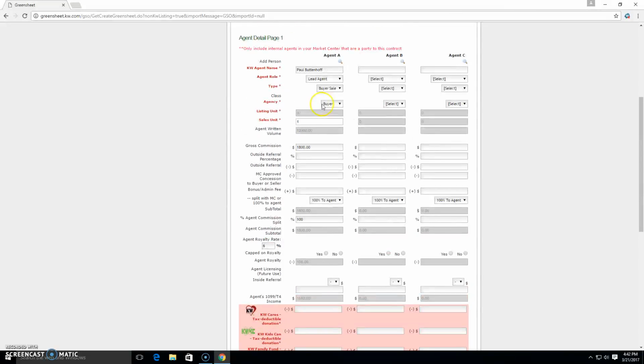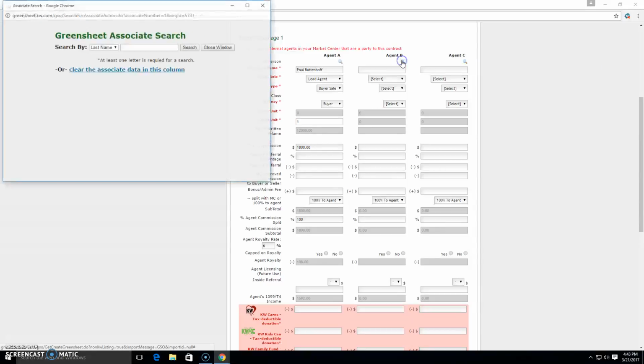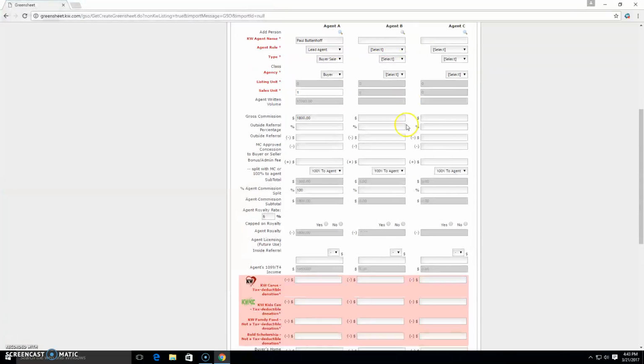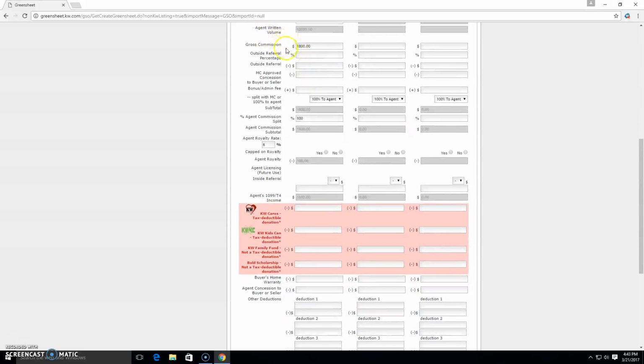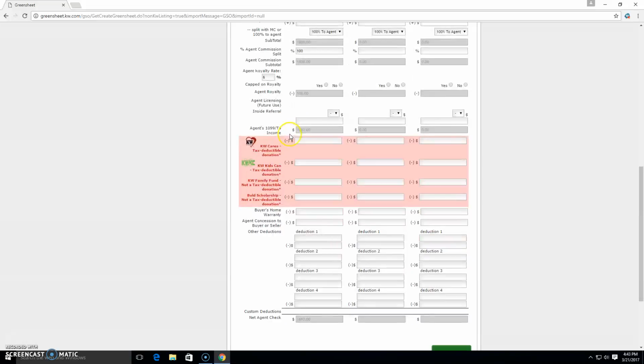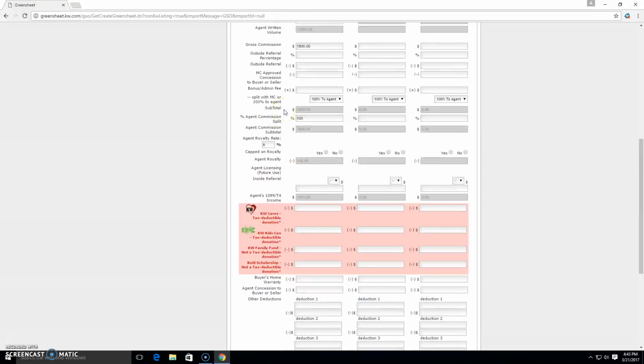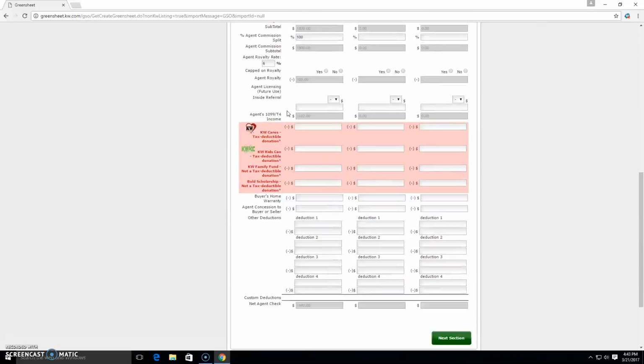So you scroll down. Now, in the event that you have other agents, you would just click Agent B. You can search for their name here. When you do that, a pop-up will come up like this. You can search by their last name, and then it will pre-populate into the Agent B section. Okay, great. So if you have any other outside referrals, follow these accordingly. If you have questions, you can always go to Paul or the MCA department.